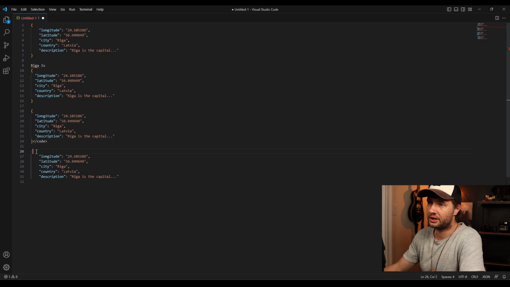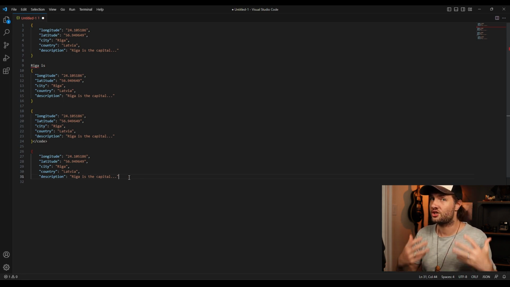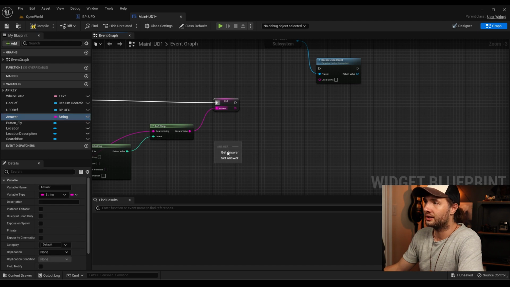And the last one is, as we can see, it always needs to start with a curly bracket, and it needs to end with a curly bracket. And sometimes for some reason, there is no curly bracket. Again, I don't know, ChatGPT is not perfect, and sometimes I have this issue. So what we can do in this situation is, we can again get an answer.